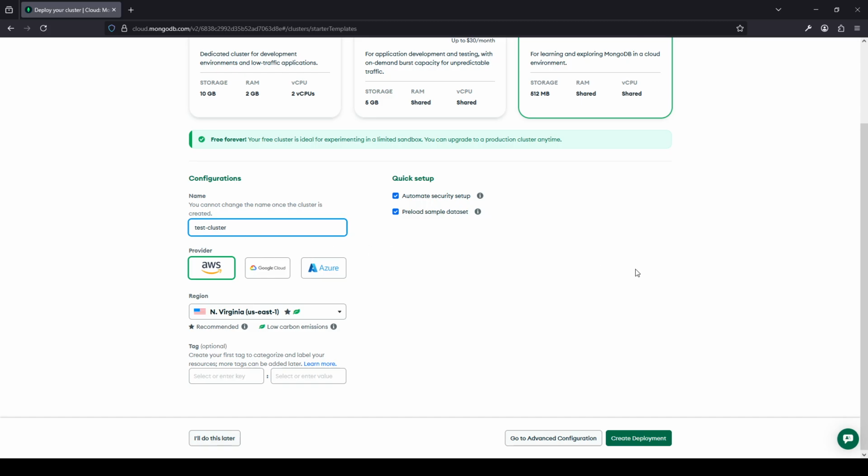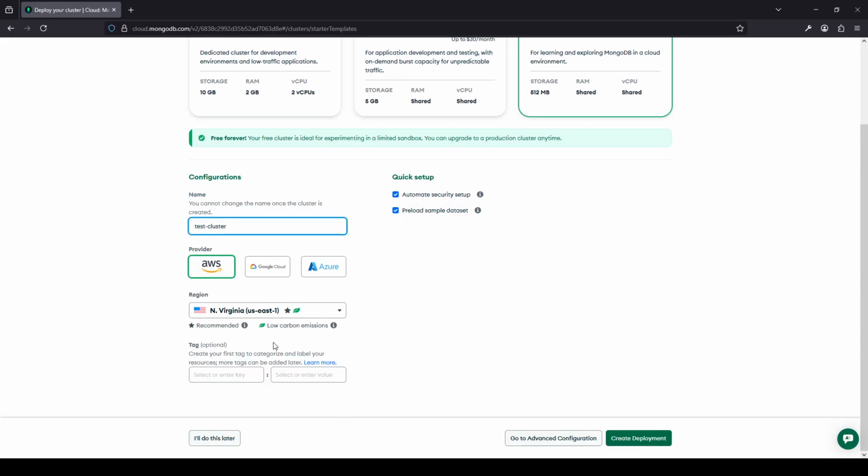Cool. All right. Now, we'll need an optional tag. I guess we don't need that. Advanced configuration, we definitely do not need advanced configuration. We just need to be working with the cloud database. So let's create this deployment.